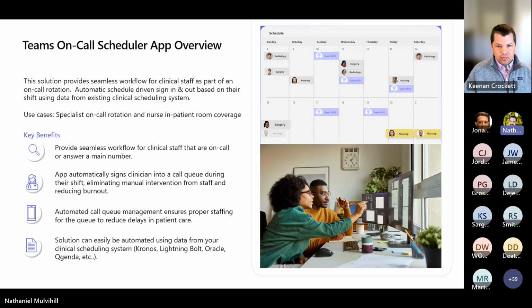As part of that call queue. So when we look at doctors or nurses, you don't want them to have to open the app in the morning. They have to sign in already to a multitude of applications. So this application just automatically logs them into the call queue when their shift starts and automatically signs them out when their shift is over, whether that's a 12-hour shift, 8-hour shift, whatever you set up.